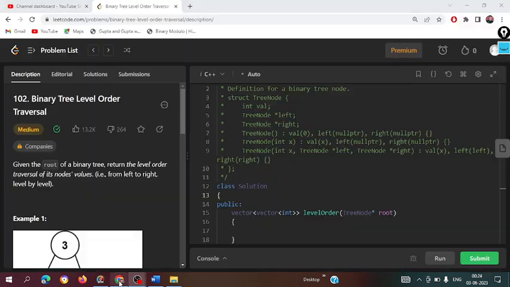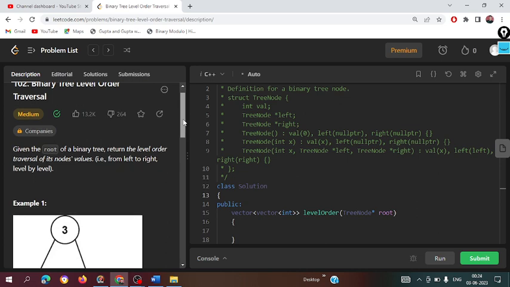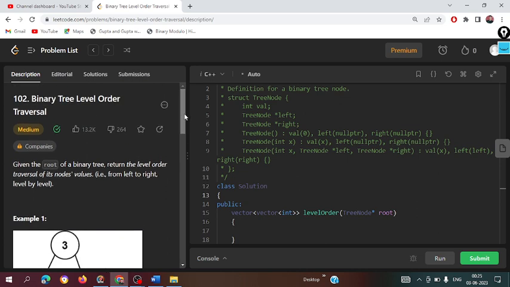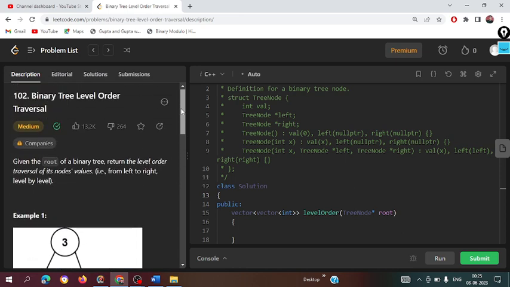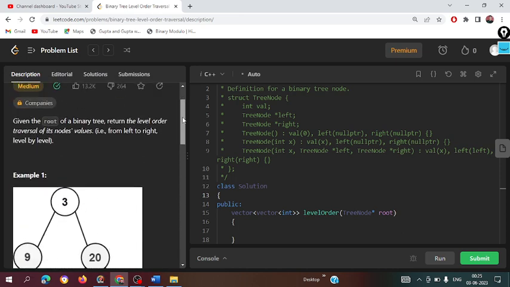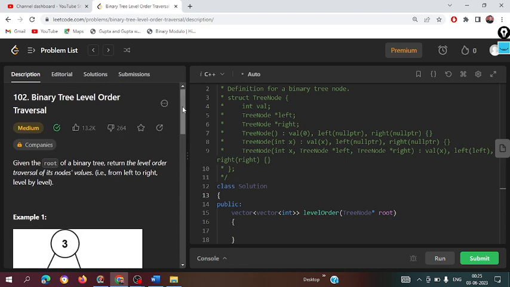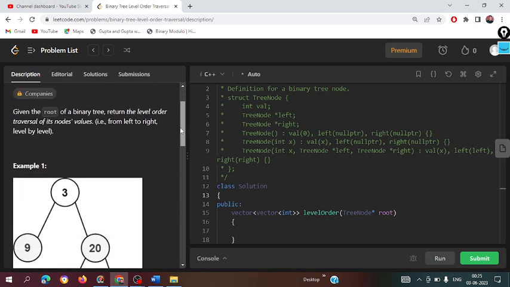So today we are going to solve level order traversal. As you may know, level order traversal is a famous and very important traversal in the binary tree. So you should watch this complete video, then you will be able to understand how to do level order traversal. As you can see here, we will be given one binary tree and we have to find the level order traversal of this tree.